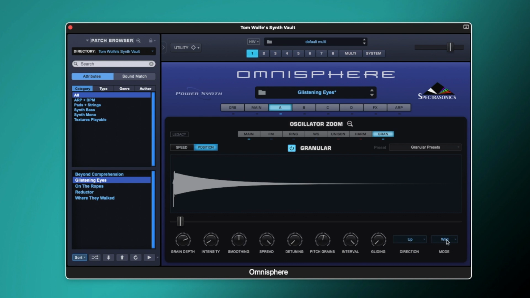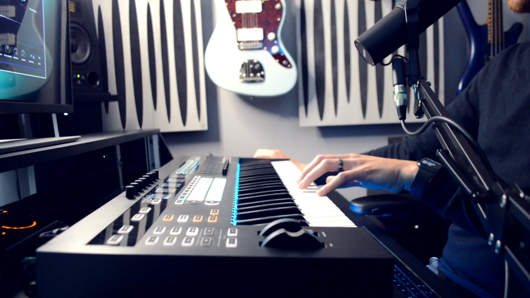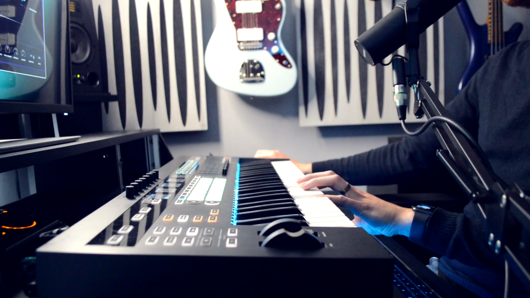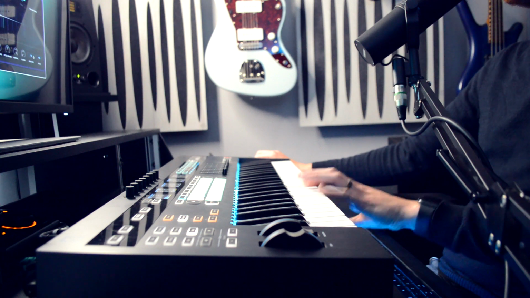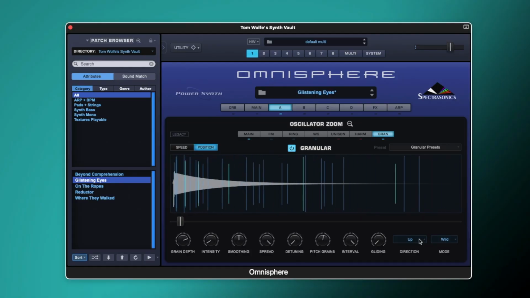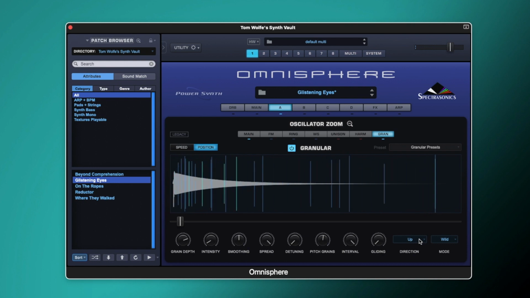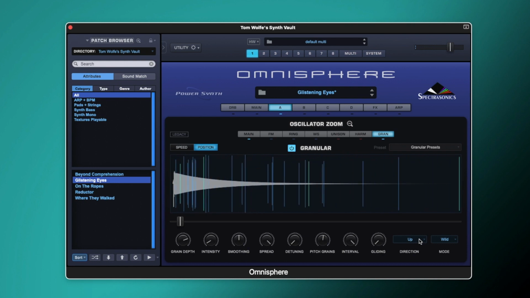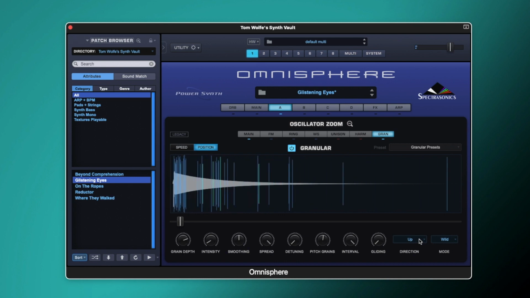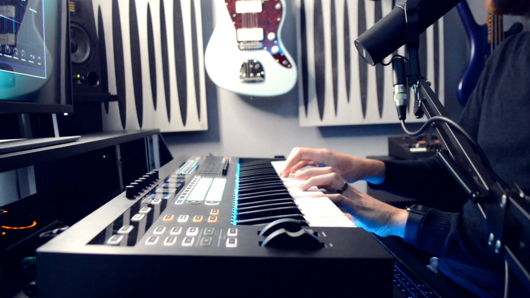But what we've got here is we've got it set to wild mode, and you can see the direction is set to up. So what that's going to do is it's essentially going to keep pitching up and up and up. So let's hear that in action. And you can hear it gives us this really delicate sort of rising pitch that just happens quite randomly. But it's really nice and smooth.